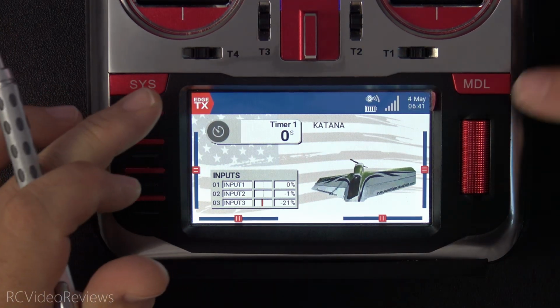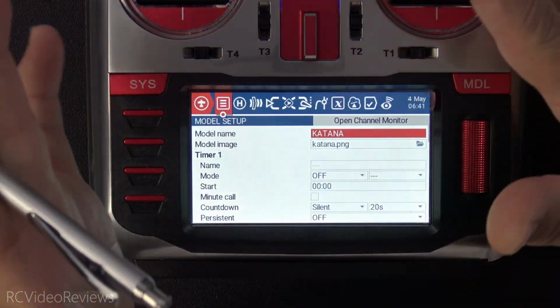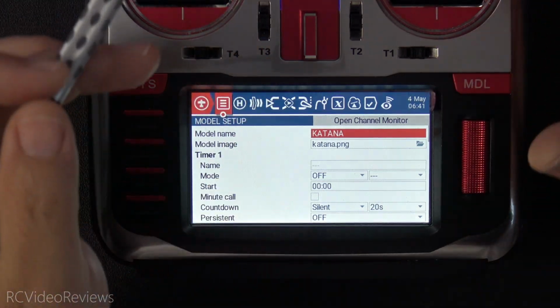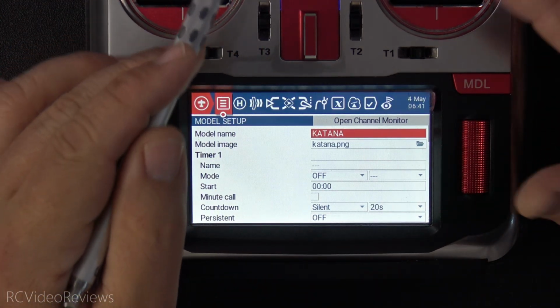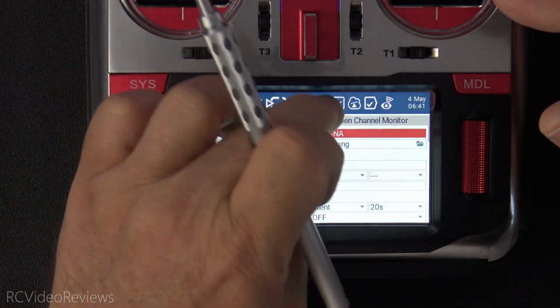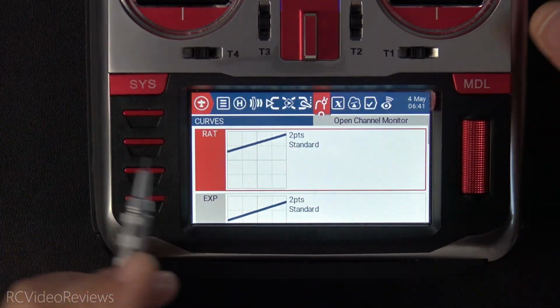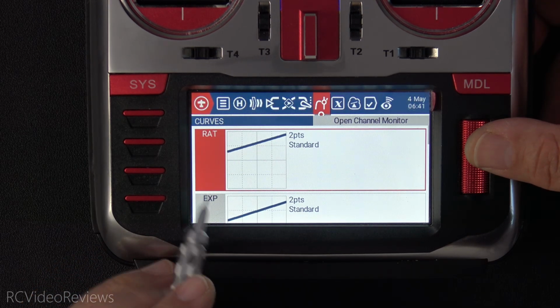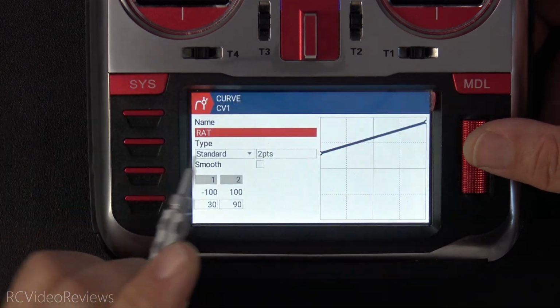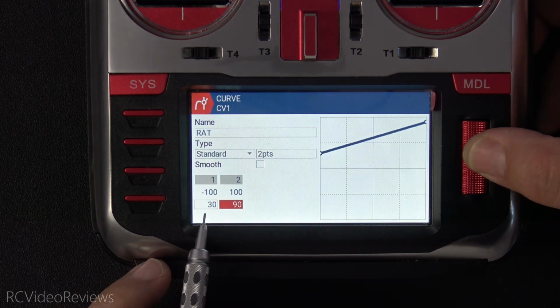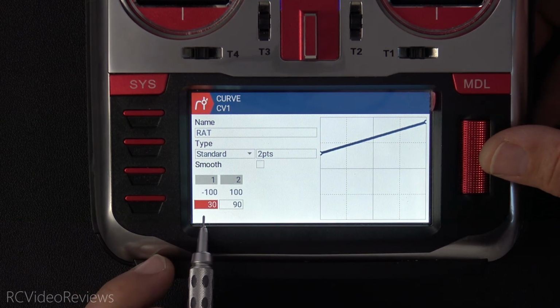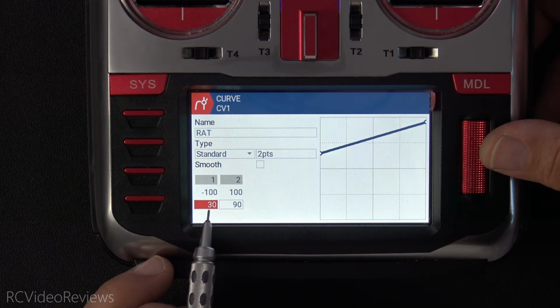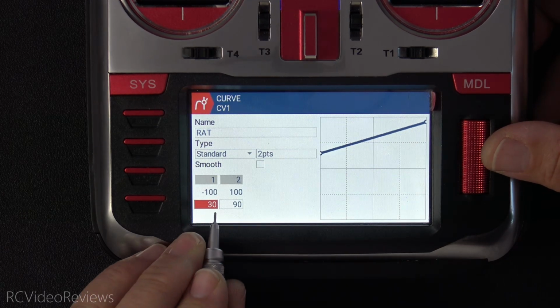We're going to start out by making curves. The curves are there to govern the endpoints of the control. So in this case, for rates, my S1 knob, I want the endpoints of that to be governed by a curve. So I set up two curves on my radio. One's called RAT, one's called EXP. When I click on this curve, I made it a 2-point curve, and I set the high and low bound for the weight that I want to use on this airplane.